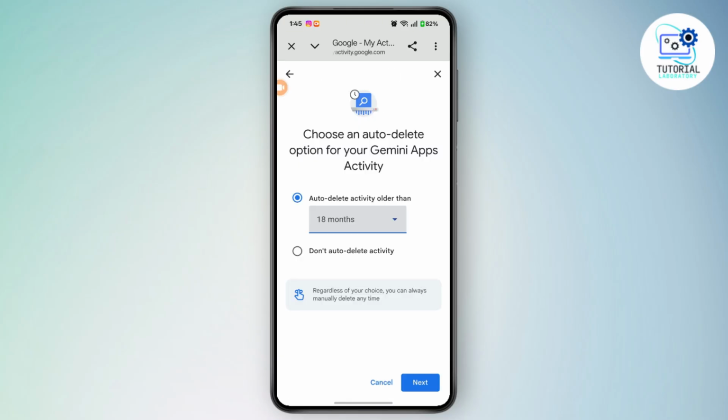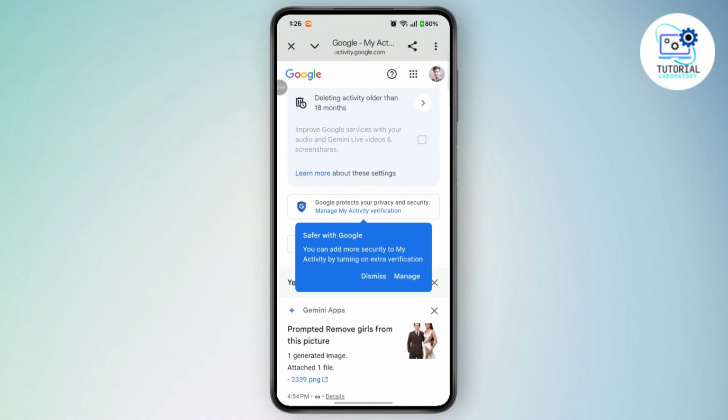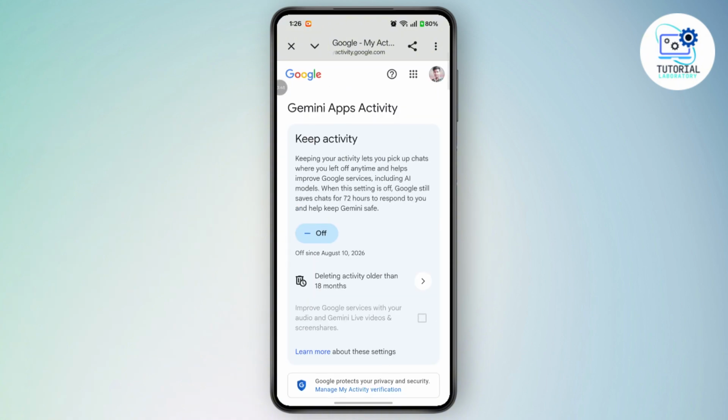You can also configure Auto Delete. Tap the Auto Delete option and choose whether your activity should be deleted after 3, 18, or 36 months, or select Don't Auto Delete Activity. You can also review individual activities and delete them whenever you want.